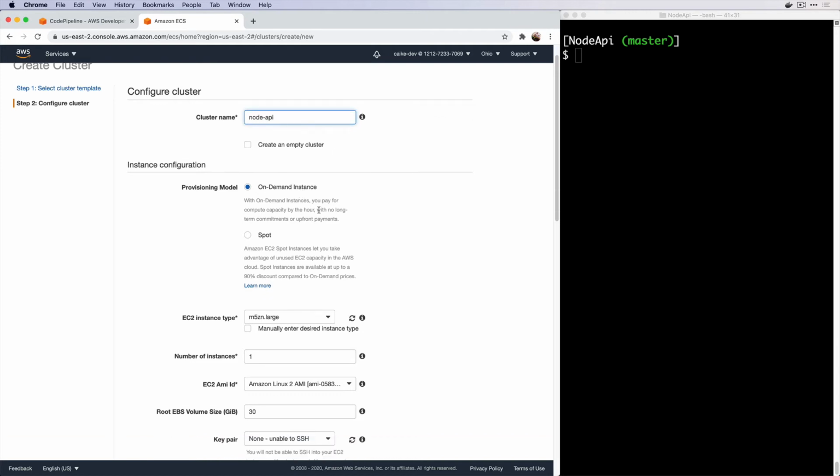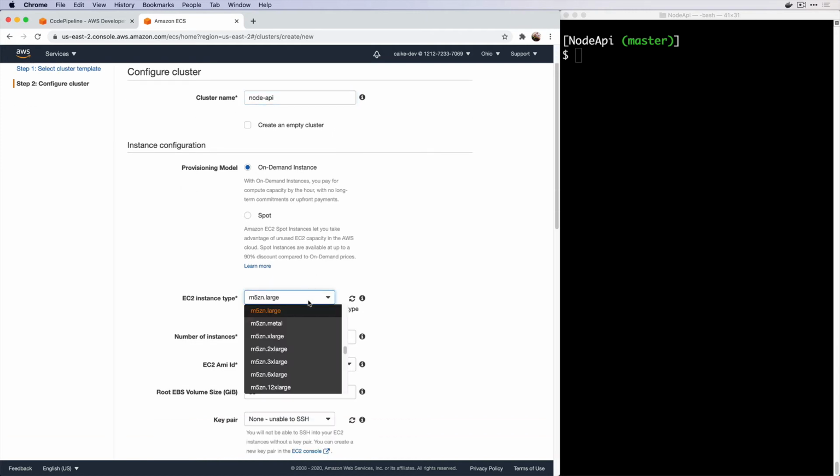For now, we're going to use on-demand instances, and we don't need an instance this large. Let's use a T3 medium. The number of instances that we need is going to be 2. The way that this works is the cluster is going to create and manage EC2 instances for us. And in order for the CD part to work, we're going to have one application always running in one instance, and another instance is going to be idle.